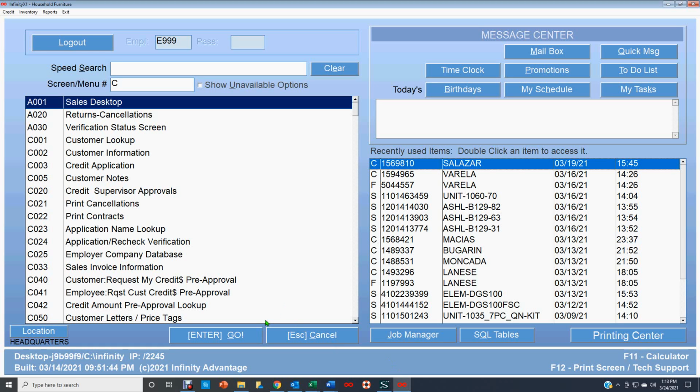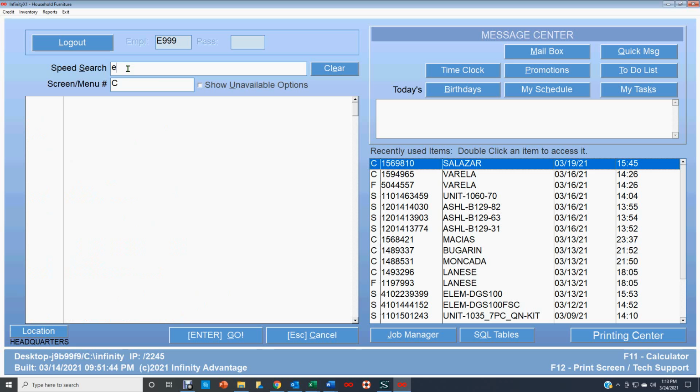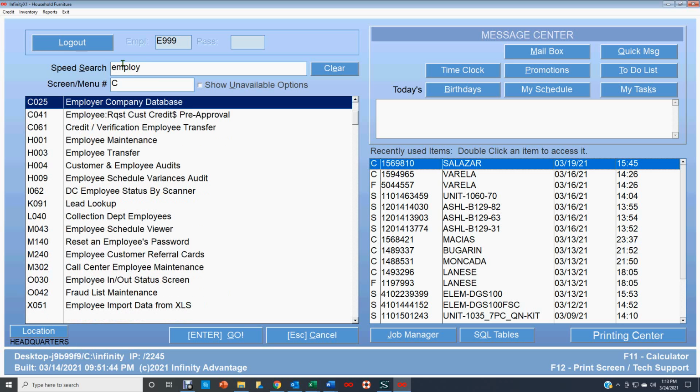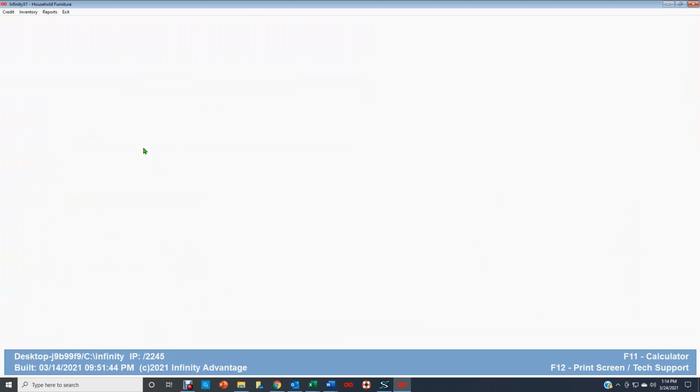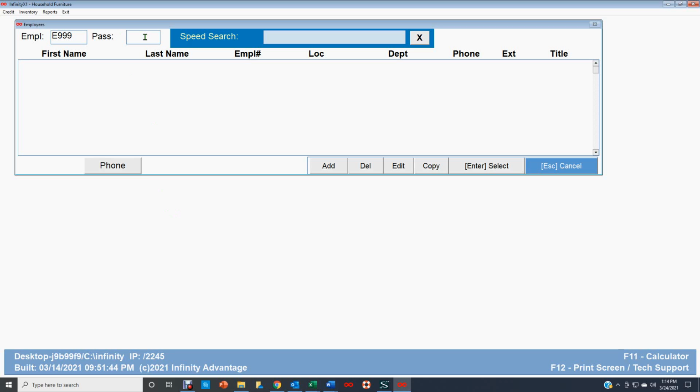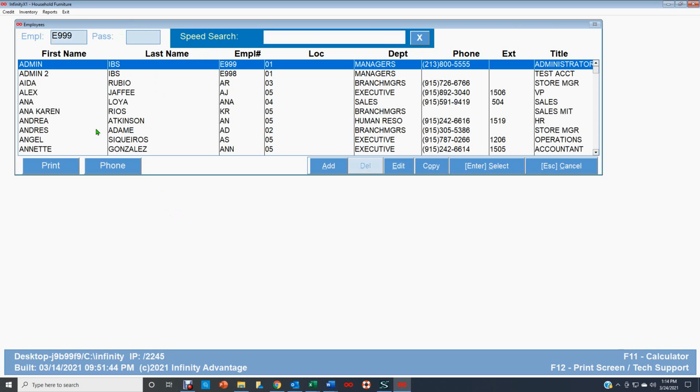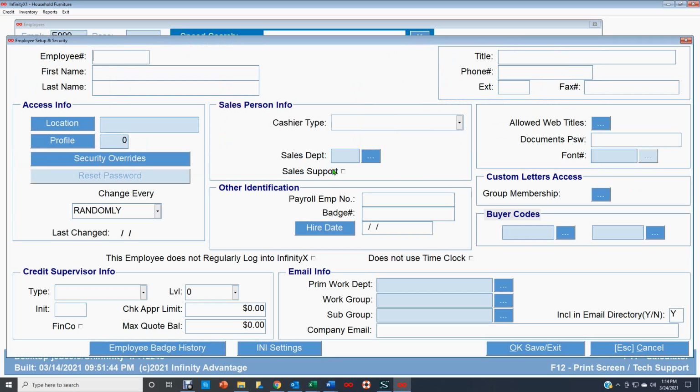Today we're going to show you how to set up a new employee. So you hire somebody, you bring them in, and on the screen look for employee maintenance, which is 8001. You have a list of your employees. Right here, click add, and that opens up the screen to add your new employee.